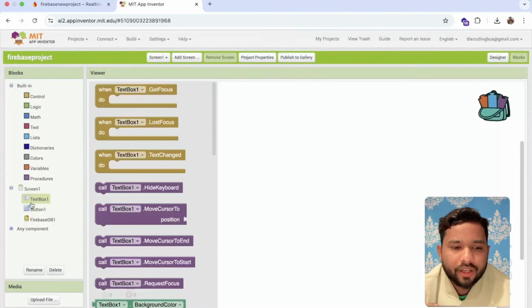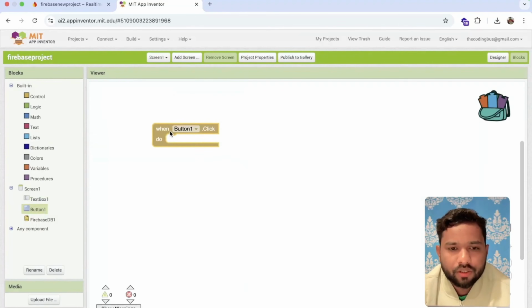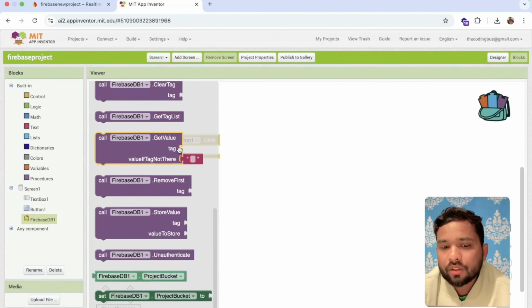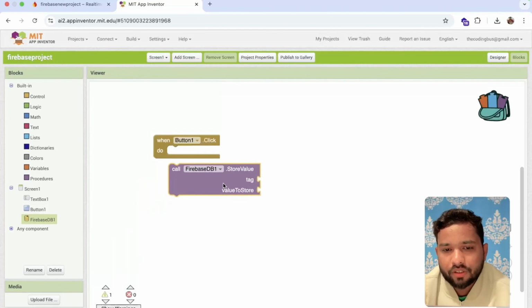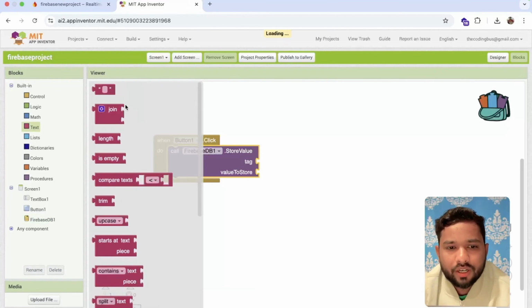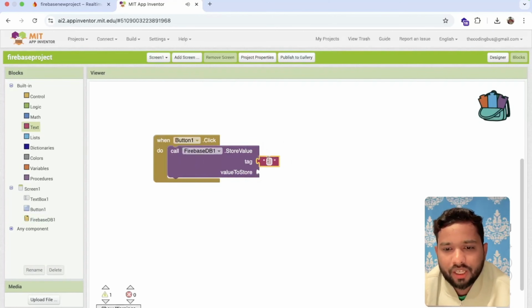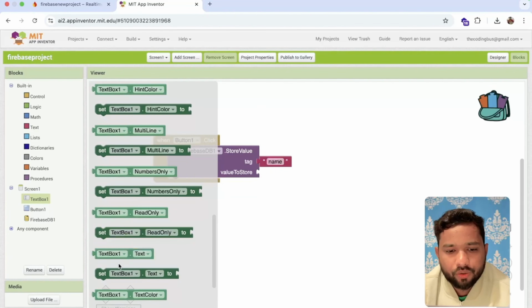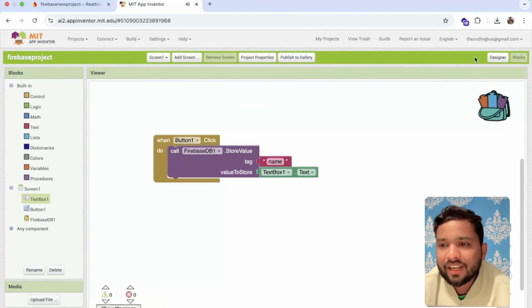So whenever we click on that button, button 1, we need to store the data in the Firebase. So click on Firebase DB and you will see here the store value block. Just drag and drop it. The tag, in which tag we need to store the data? I'm going to just use the default tag, and that tag name is something name. And the value we need to store, I'm going to store the TextBox1.Text value. This one. That's it. Now let's go to the design.